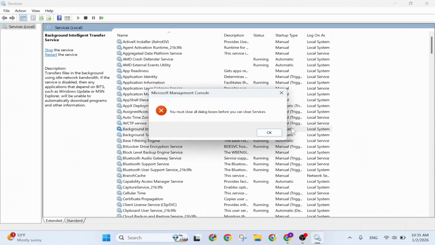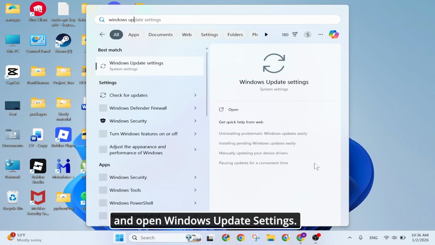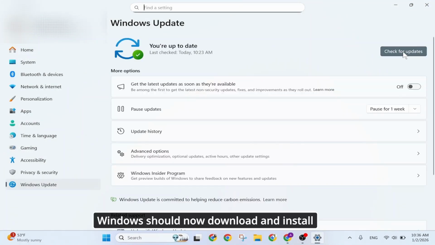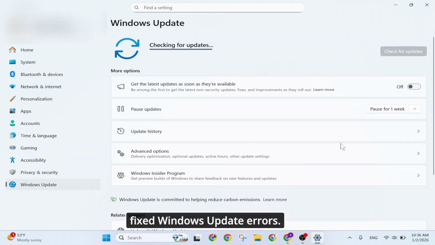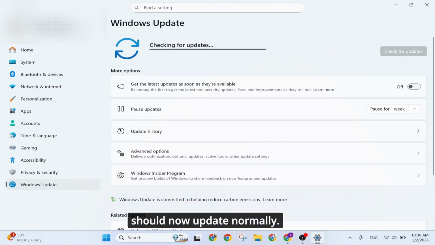Check for updates. Now type Windows Update in the search bar and open Windows Update Settings. Click on Check for Updates. Windows should now download and install all available updates without any errors. And that's it. You've successfully fixed Windows Update errors. Your Windows 10 or 11 should now update normally.